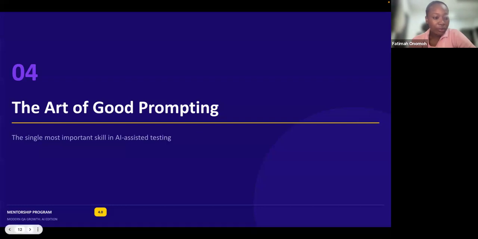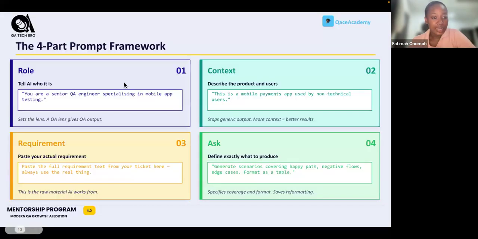So the art of good prompting, let's look at that. When it comes to prompting, there's a 4-part prompt framework. The first part is the role. You need to tell AI who it is. You're in your ChatGPT, for example, and you tell AI that you're a senior QA engineer and you probably specialize in mobile app testing. So with this, you've set the lens. That's the first one, role.